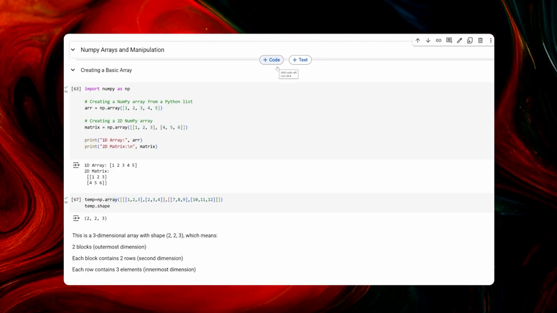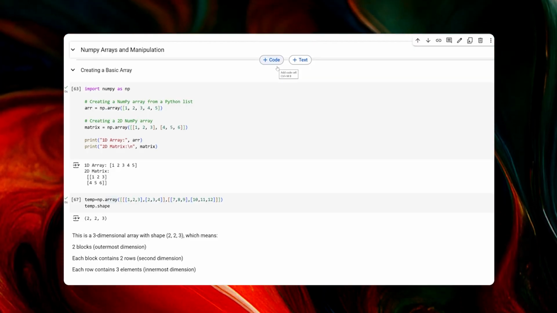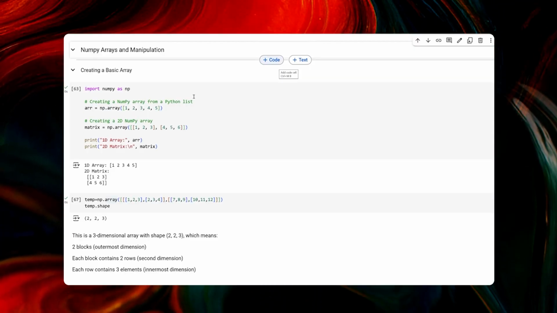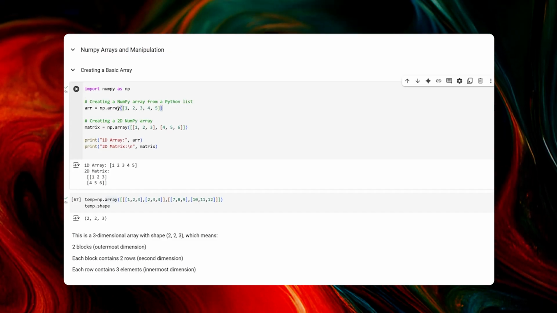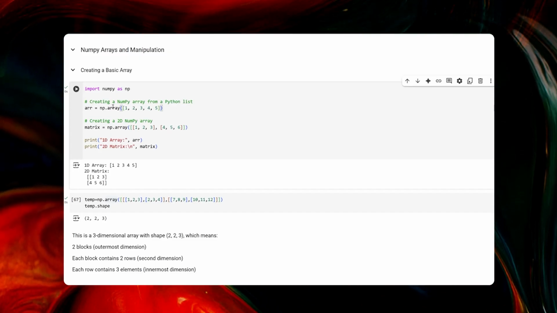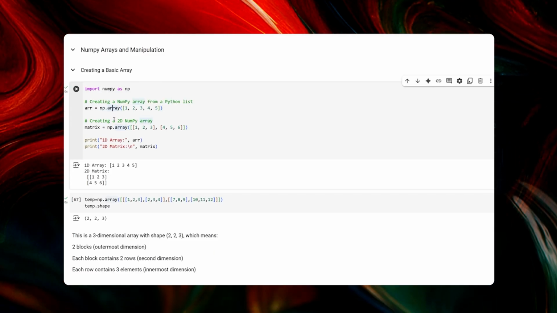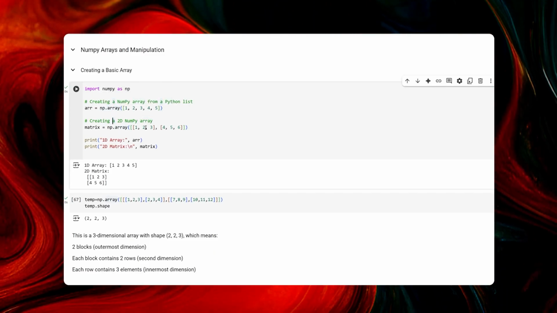In this video, we're going to be talking about NumPy's arrays and some basic manipulation. So here's the code to create a basic array. This is a 1D array. You could see that it's a list within this np.array function.